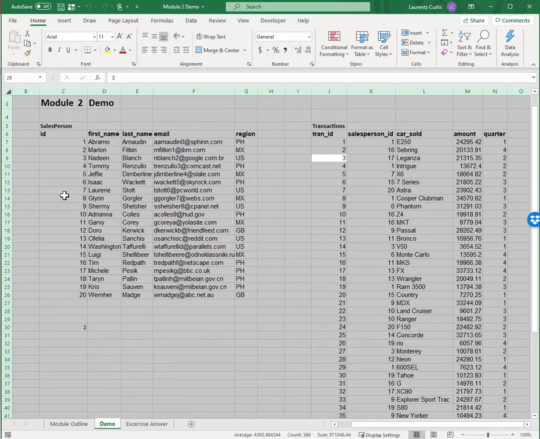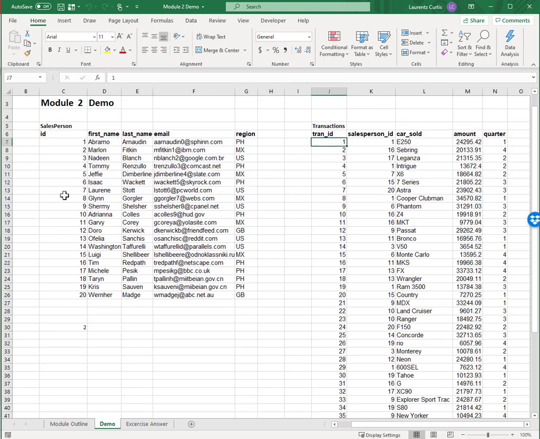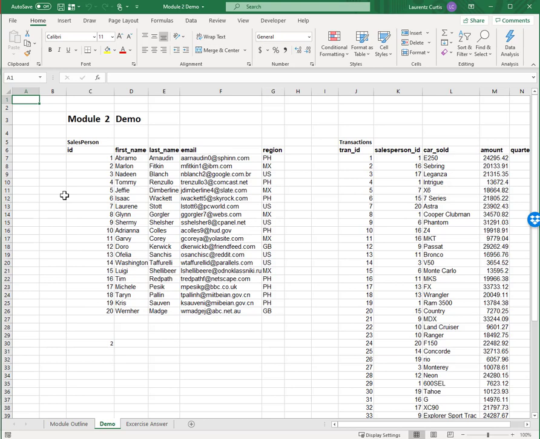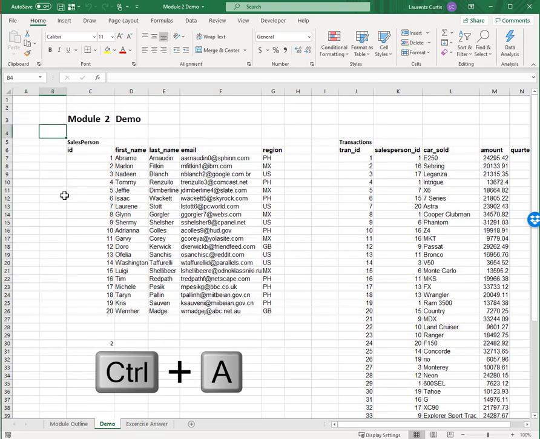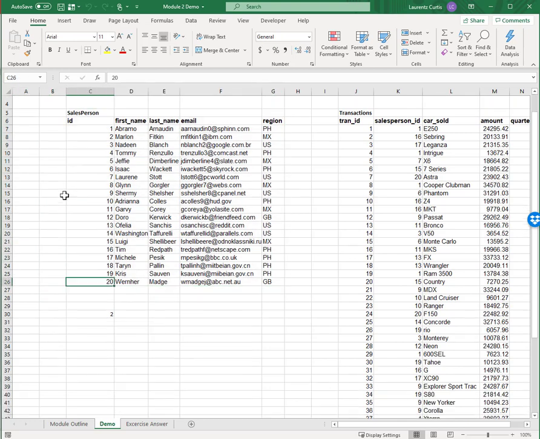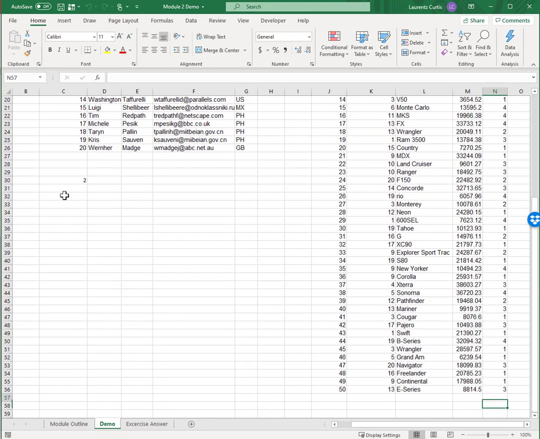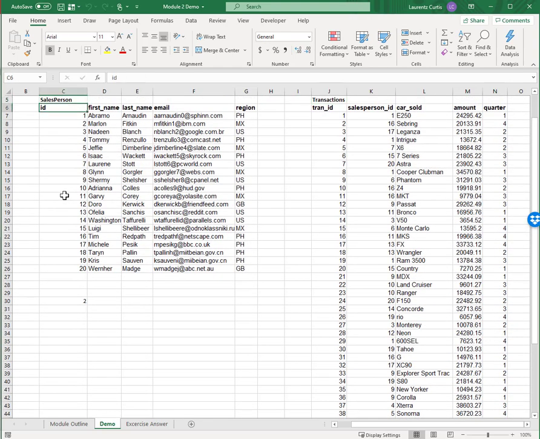So let's just go to the top of the data. If you press Control A there, basically most places if you press Control A, it'll get you the entire data unless it's in a separate table. But here's another really cool one. If you want to go to the end, Control and the end button, and you move to the end of your data. So if you don't know where your last cell of data is, that's a good way to do it.